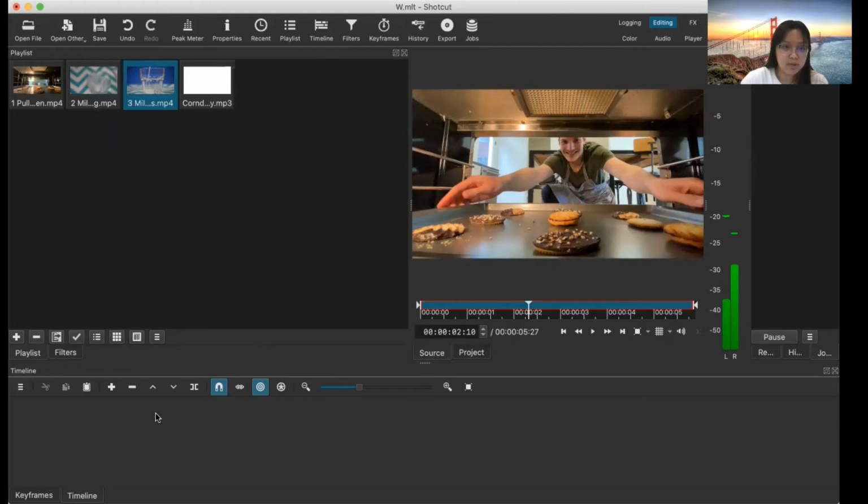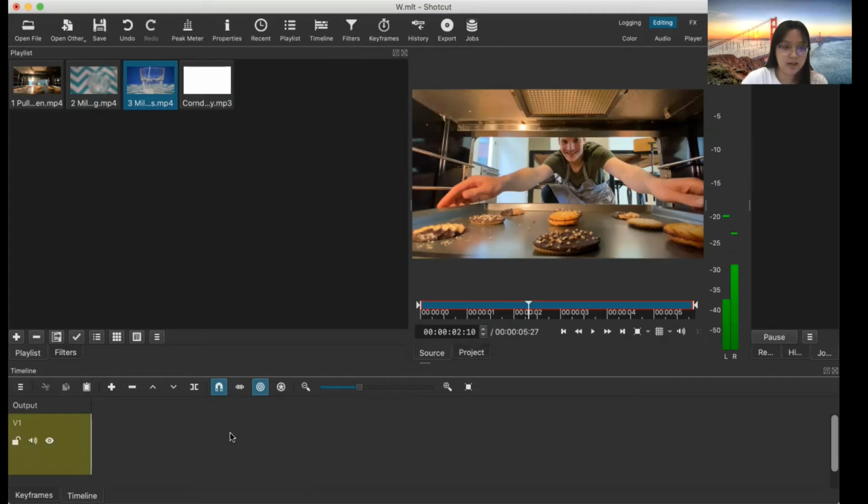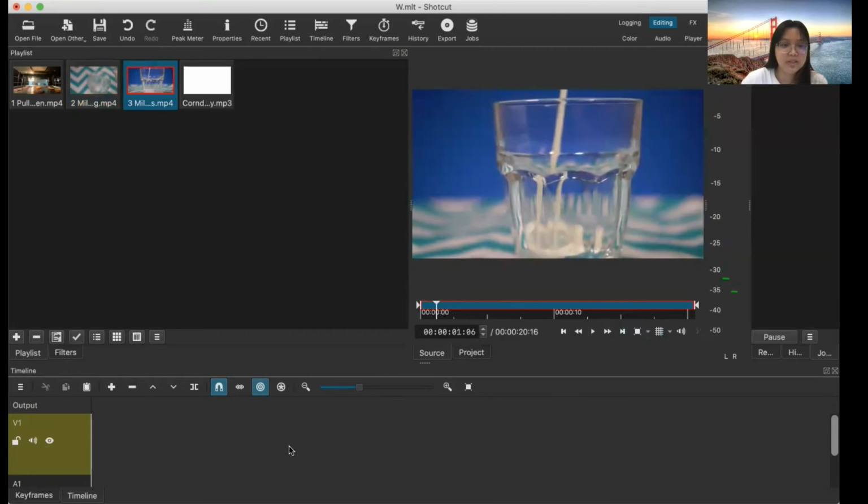The next thing we want to do is add a video track and an audio track. The first thing we want to start is add a video track, and then add an audio track, which is for the music. And then this is the audio track and video track. And now let's look at the clips. This is a person pulling the cookie out of the oven, and this is milk. Somebody's pouring milk, and this is another angle of somebody pouring milk.